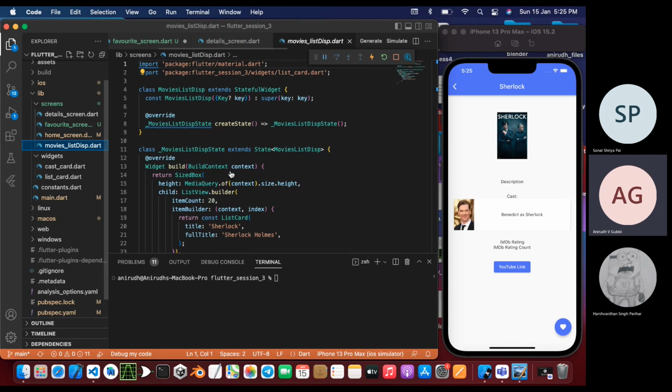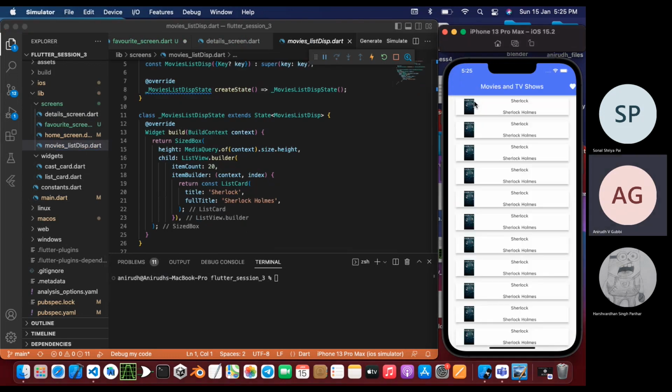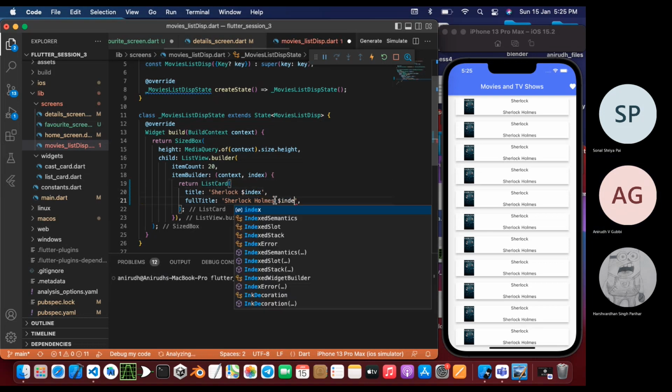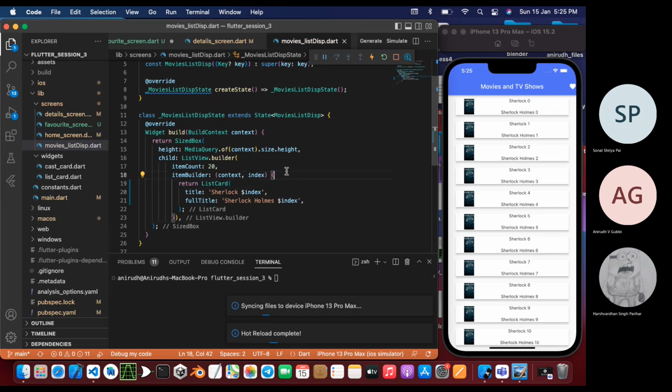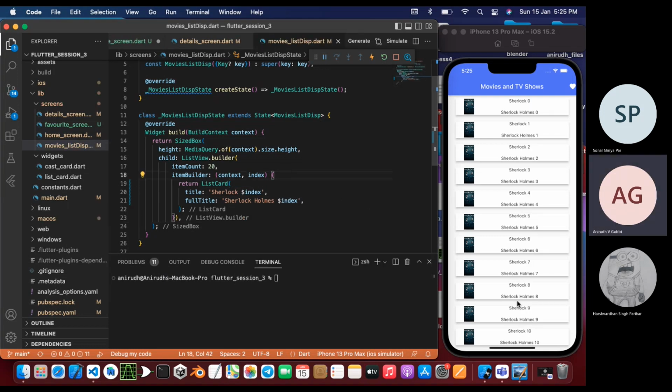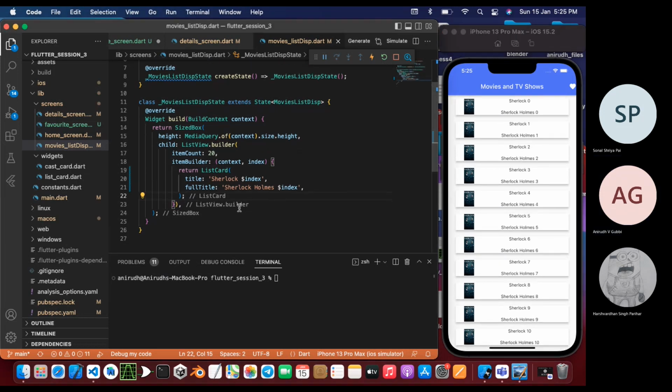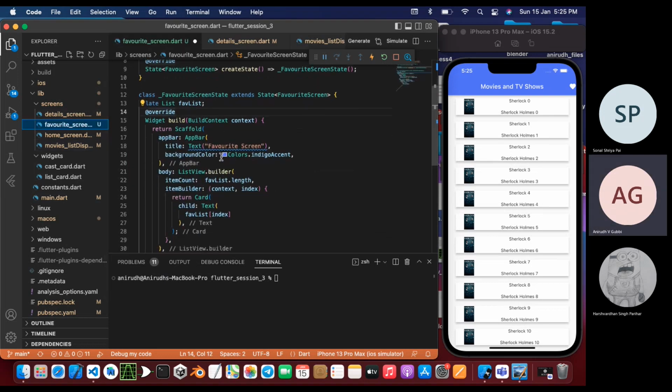Right now all the shows have the same name, so let's change that a bit. Let's use string interpolation to change that. We can't use const. So now it's Sherlock 0 to Sherlock 19, I guess. Now all are different. So this was all about storing it.